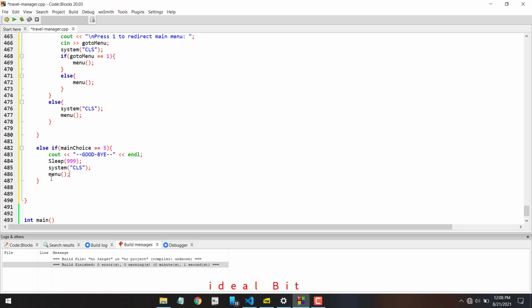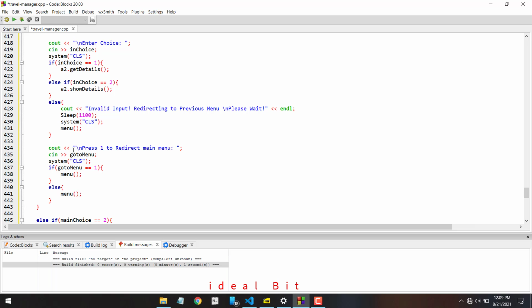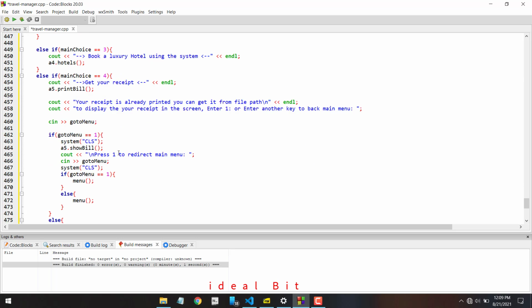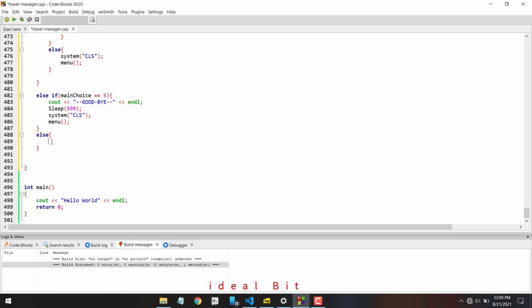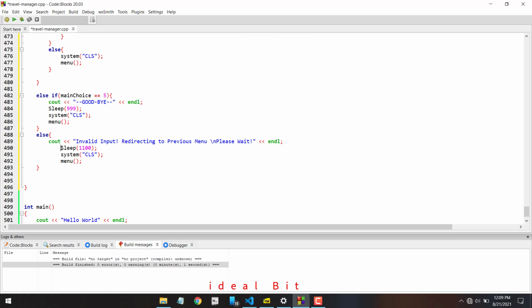So that's it. And if the user inputs a wrong value, the same thing will happen. We did it in this one here, invalid input, system CLS and go to main menu. So I will copy this one and paste it here.